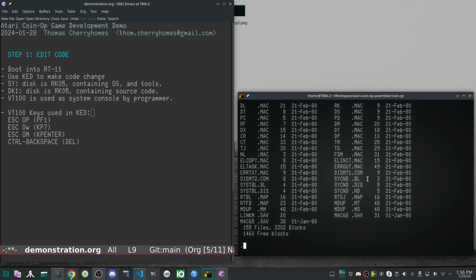The developers at Atari basically took MACRO and turned it into Mac65 for 6502 CPUs, Mac68 for 6800 CPUs, and the linker was turned into a linker for microcomputers, LinkN, which we'll be using here. Great.